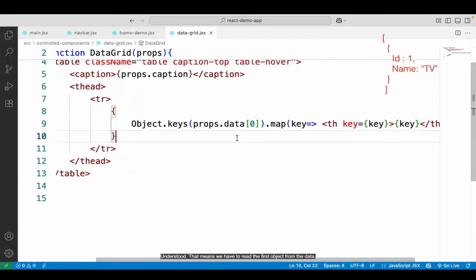That means we have to read the first object from the data, read all the keys from the first object, and for every key generate a heading. Now the table contains headings according to the data. First, up to this point, we will try and see whether it is working fine or not.